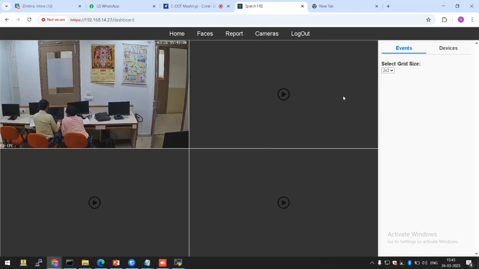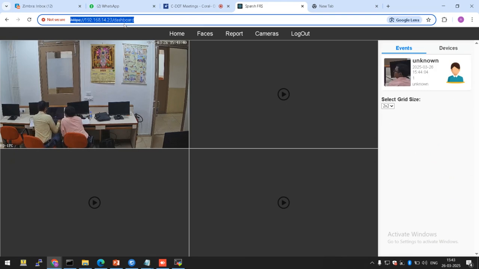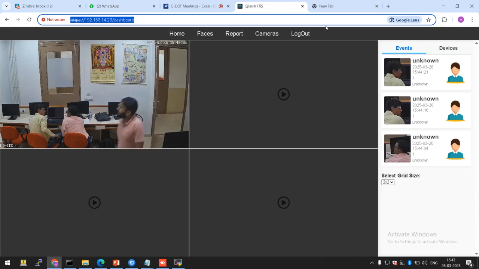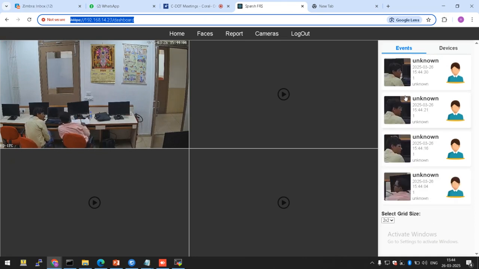So here you can see this is the face recognition system. Use the IP address applicable at your end and just log in to it. These are the events which are being captured.